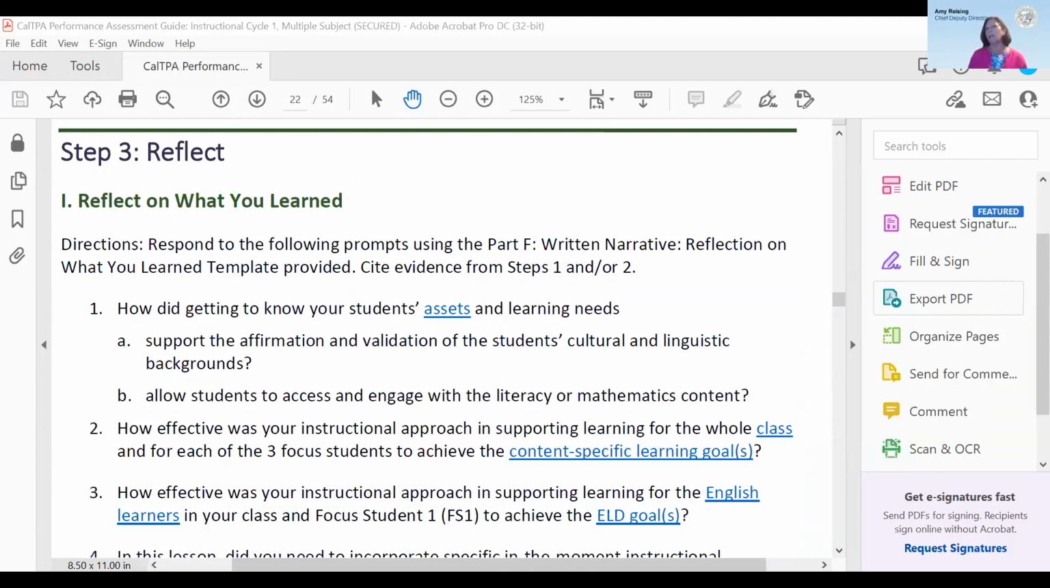So question 1, how did getting to know your students' assets and learning needs support the affirmation and validation of students' cultural and linguistic backgrounds? So how did your paying attention to their assets really help validate students' cultural and linguistic backgrounds? Second question under 1, how did understanding about their assets and learning needs allow students to access and engage with the literacy or math content, because we're looking at the multiple subjects version.